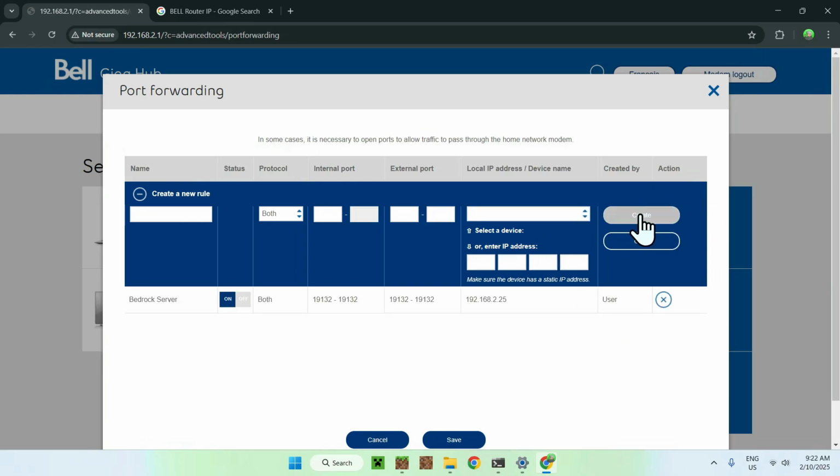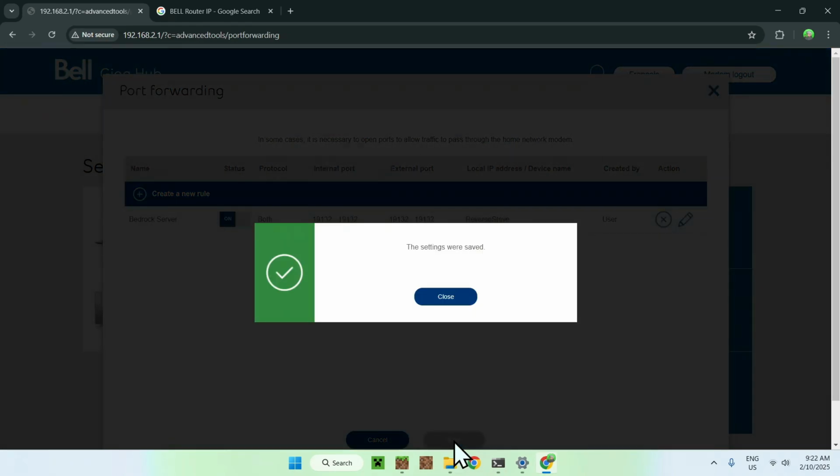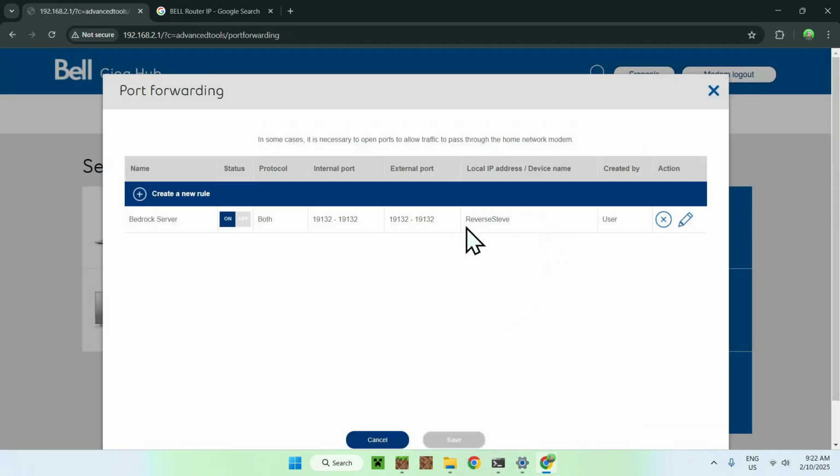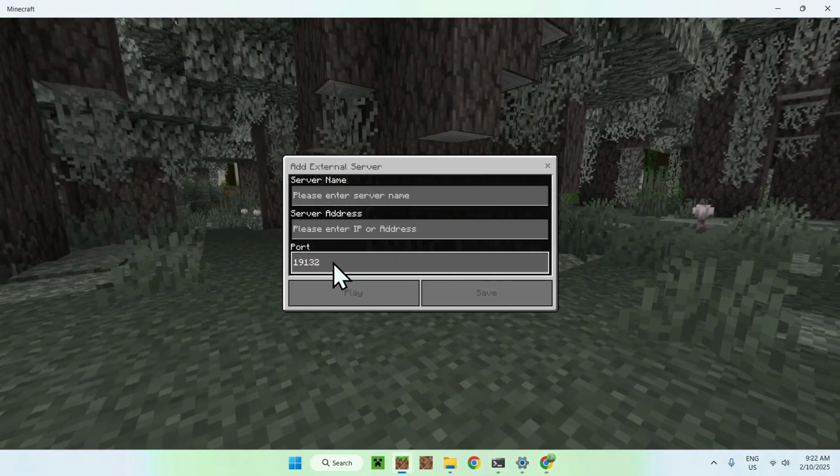So we just click create. Here it adds our port. Make sure it is on, and then click save. And there you go. Now what happened here with this specific router? It added my computer name, so we know that the IP was correct. But you should see something like this: the name, both Bedrock default ports, and the IP here. If you change this port, make sure that other people change their ports as well.